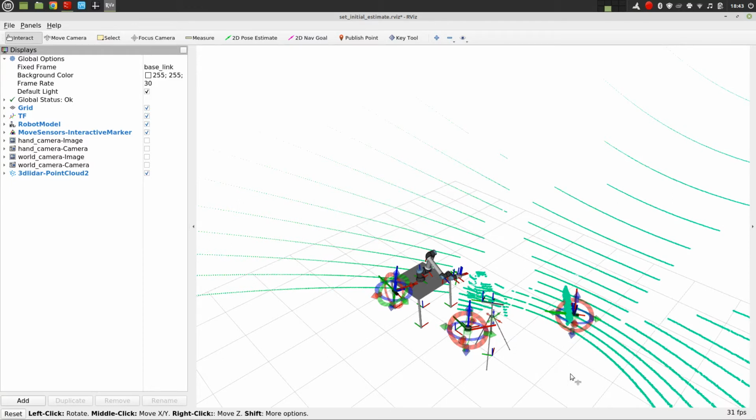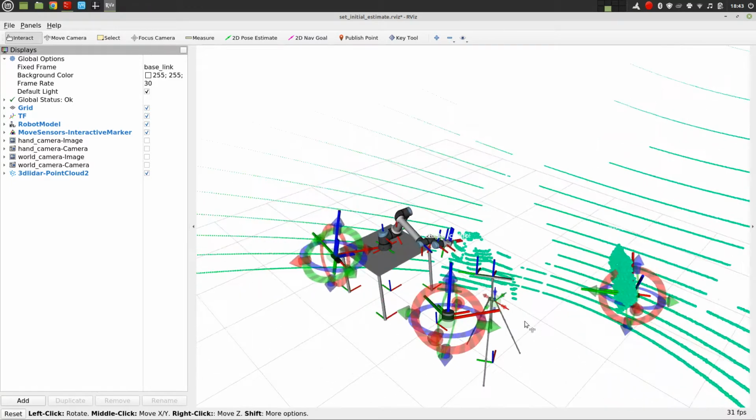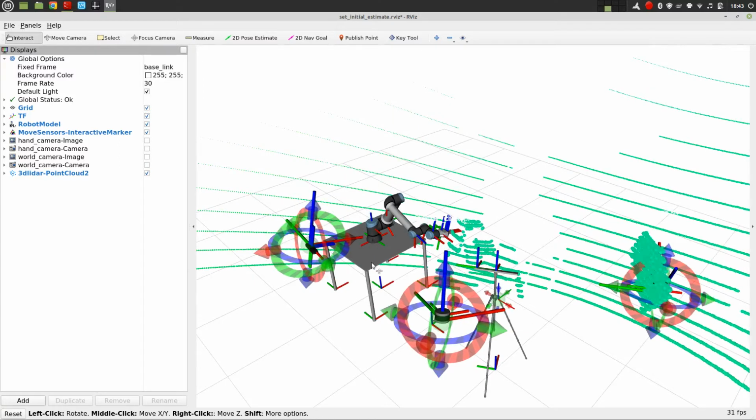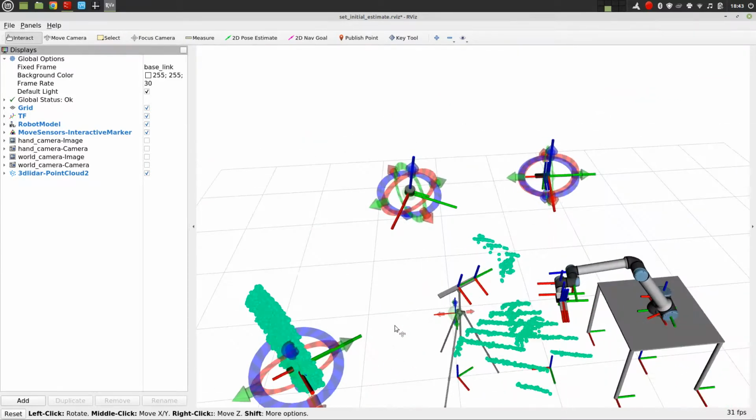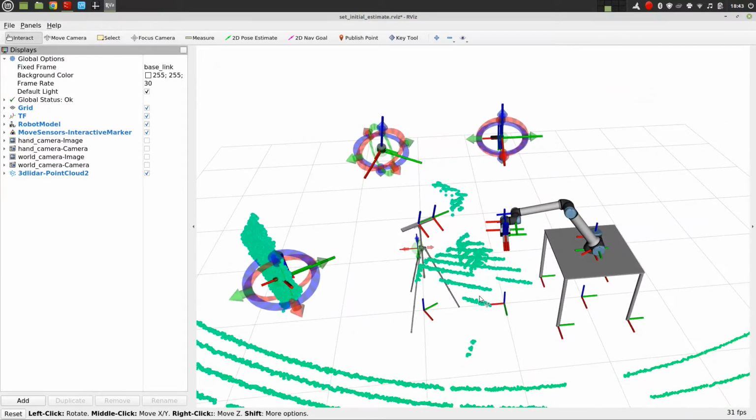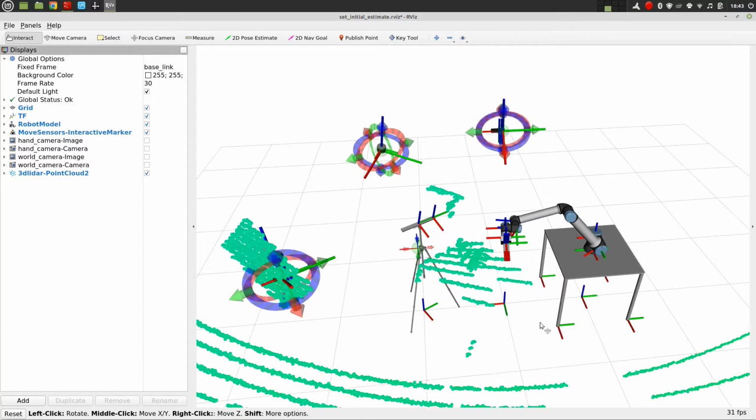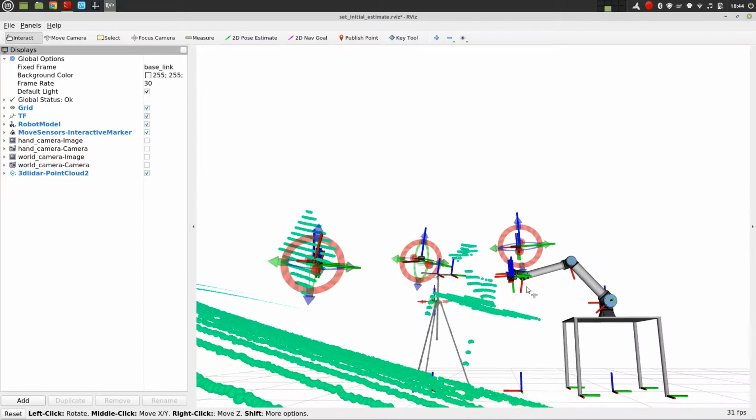There are many ways, so this is how we can do that. We just launch a visualization in RViz, and if the user knows the system, he can use multiple hints to try to put the sensors in the proper place. For example, I know that this is my hand camera, and therefore that it should be close to the robot.